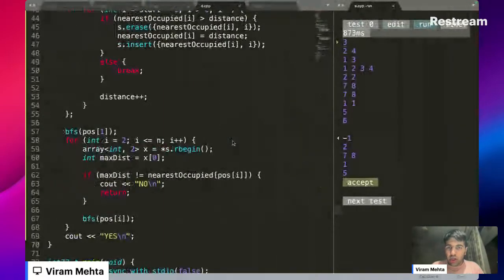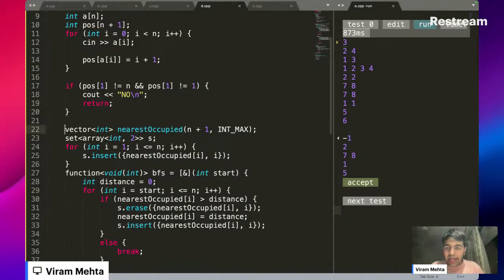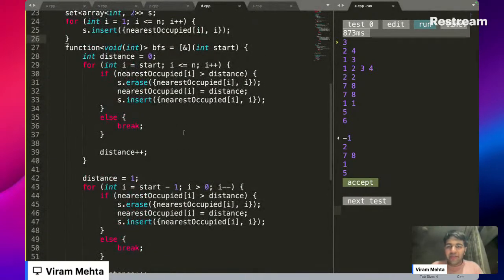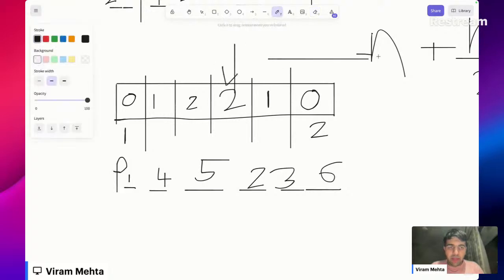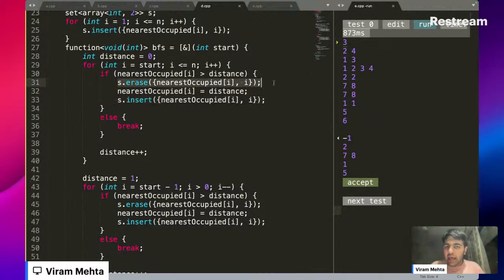Let me just go through the code once. So I have an integer, I'm taking the permutation and I'm calculating everyone's position. If position 1 is not last and it is also not 1, so answer is straight up no. Now I have a vector called nearest occupied and my set s, and everything in nearest occupied is put as int max, currently the distance. And if I want to do a BFS, let's say from this position I am inserting a node, everything I go till here and everything I go until here will be changed. So yeah, that's what I'm doing.